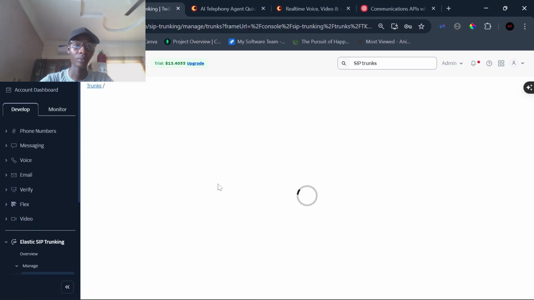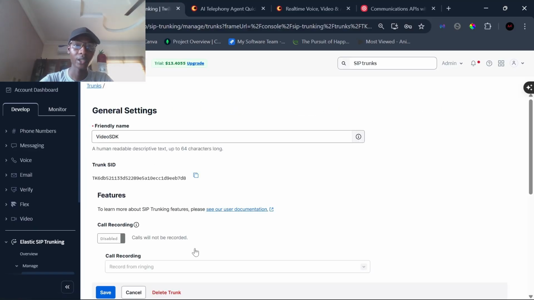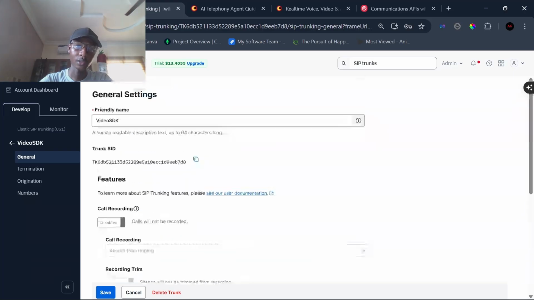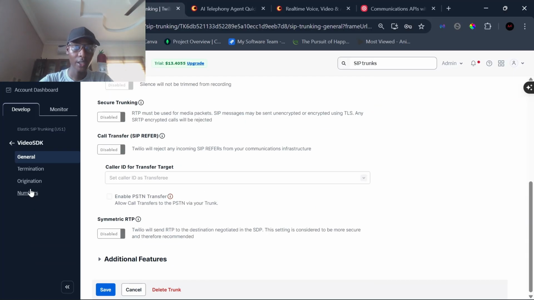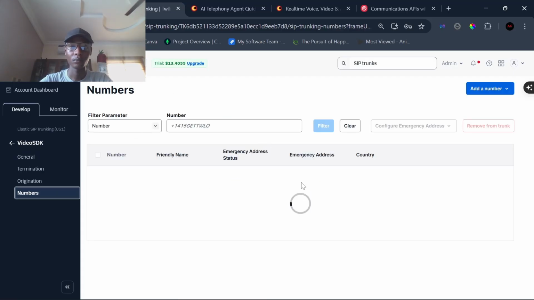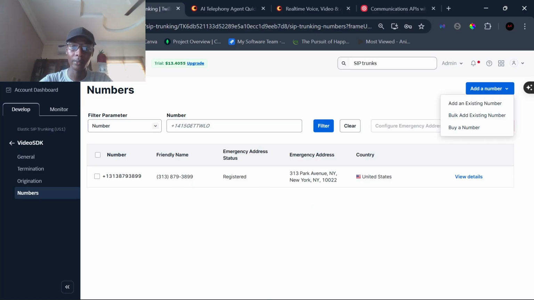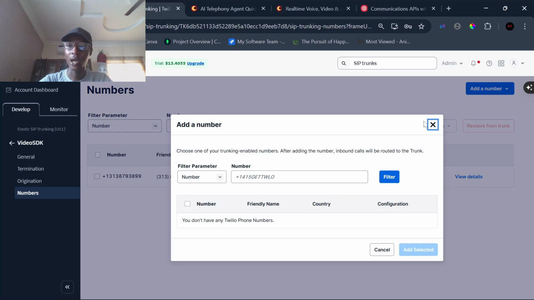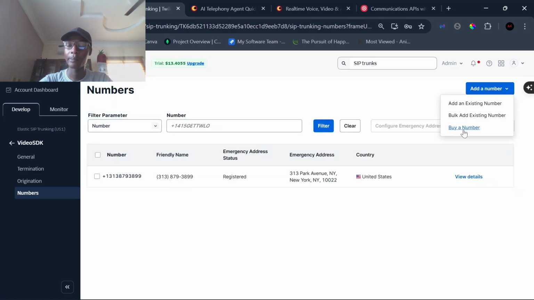So for me, I will be going to the one I have already created, and you can see this is the name. What I need you to do is go to numbers. When you go to numbers, I already have added a number. All you need to do is click on add an existing number. And if you don't have a number, just click here, buy a number.